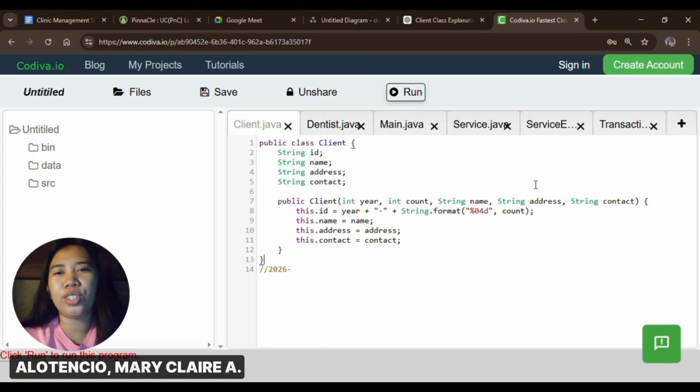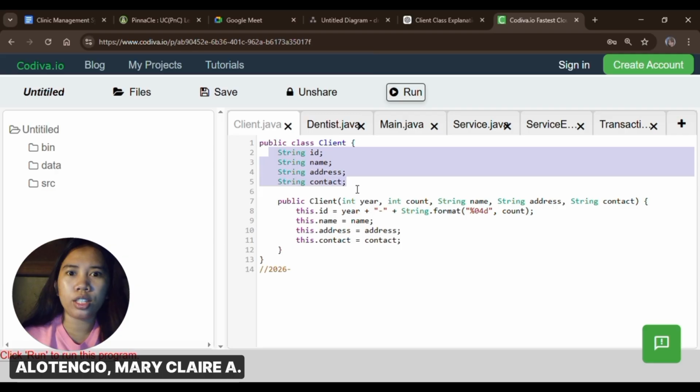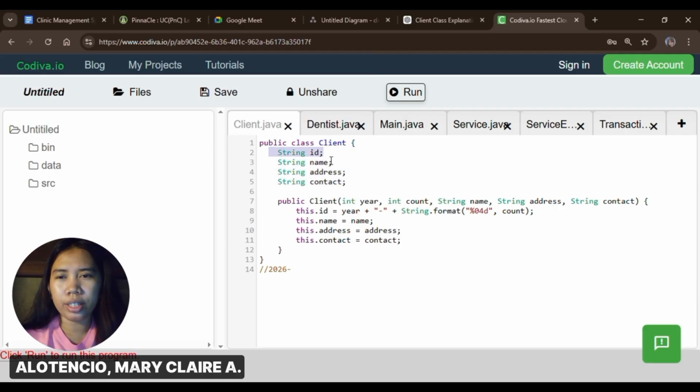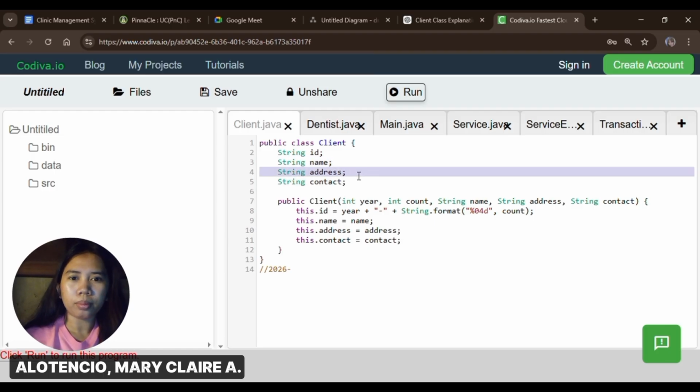Greetings, I am Marie-Claire Alotancia, and as part of our presentation for our midterm project, I will be discussing a Java class called Client. This client class is used to store and manage client information. This class has four attributes. First is the string ID, which is a unique identifier for each client, string name, string address, and string contact.